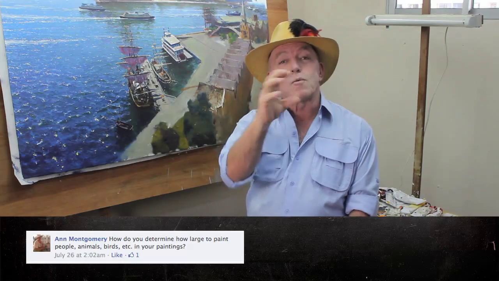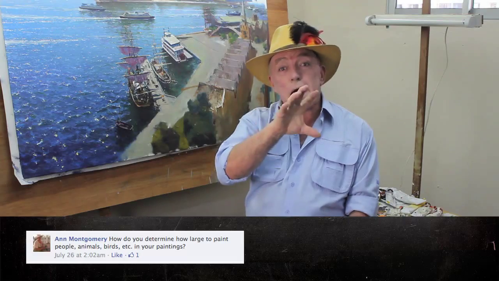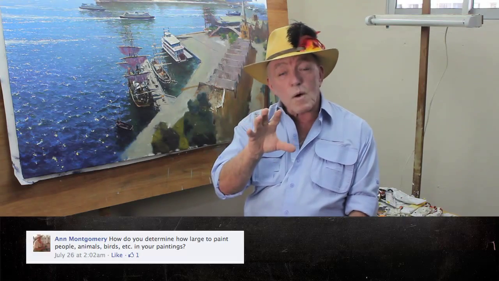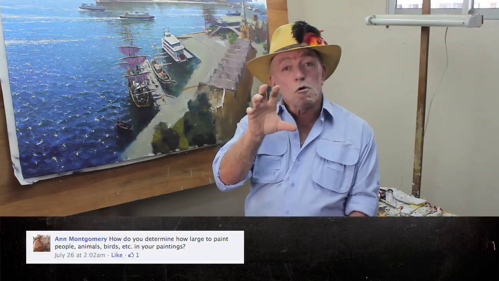Portrait painters go the other way. They like to have that subject occupy a large part of the overall painting. In that way, the subject controls the context.